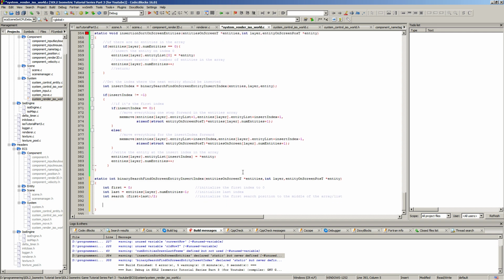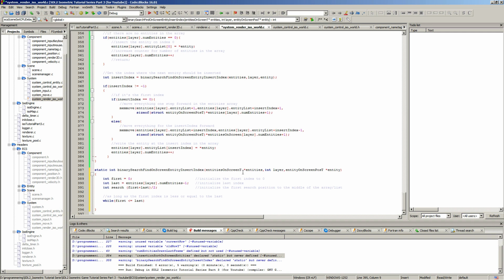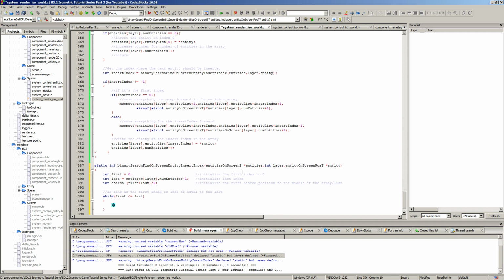Okay, as long as the first index is less or equal to the last, of course, while first is less or equal to last, then we check if we have found the position to insert the entity into.